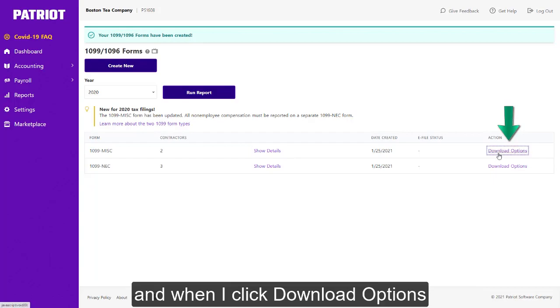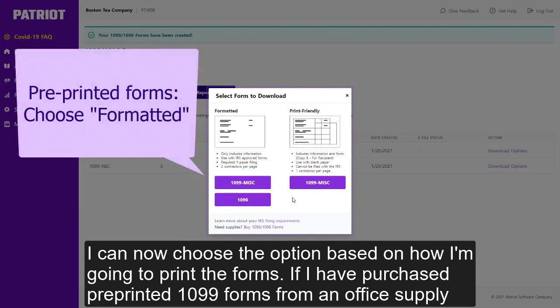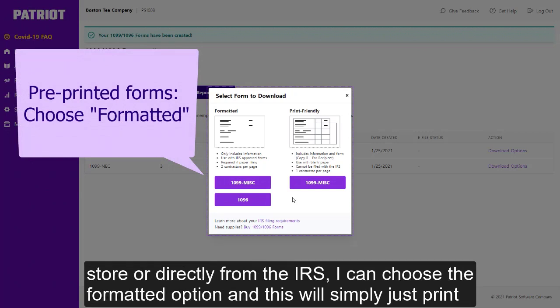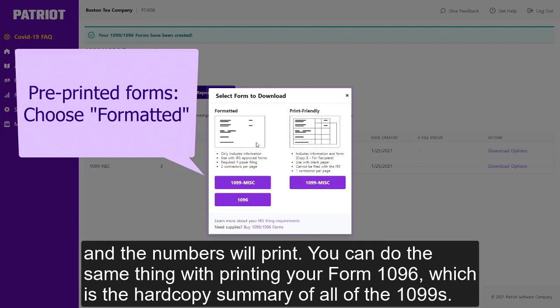And when I click Download Options, I can now choose the option based on how I am going to print the forms. If I have purchased pre-printed 1099 forms from an office supply store or directly from the IRS, I can choose the formatted option, and this will simply just print numbers so that you will feed your pre-printed form in through your printer and the numbers will print.